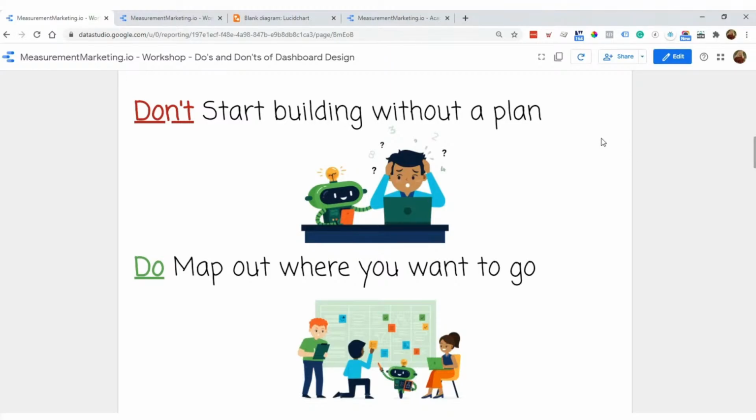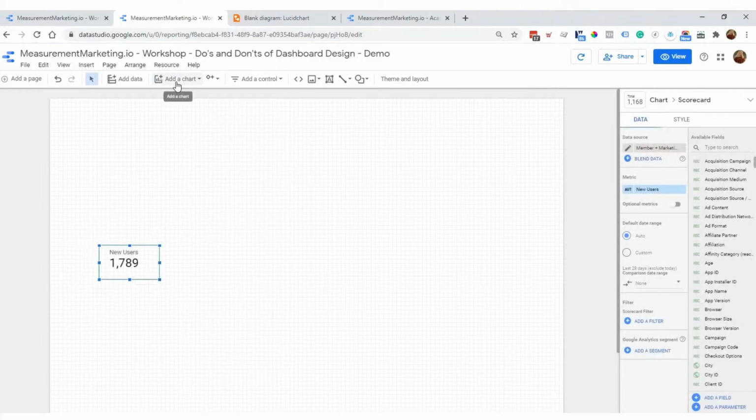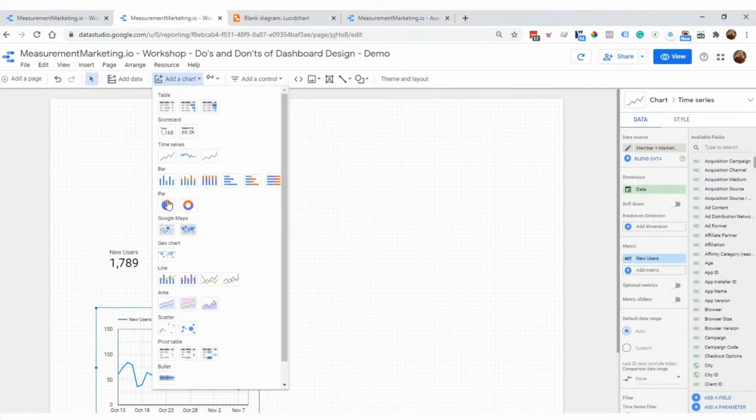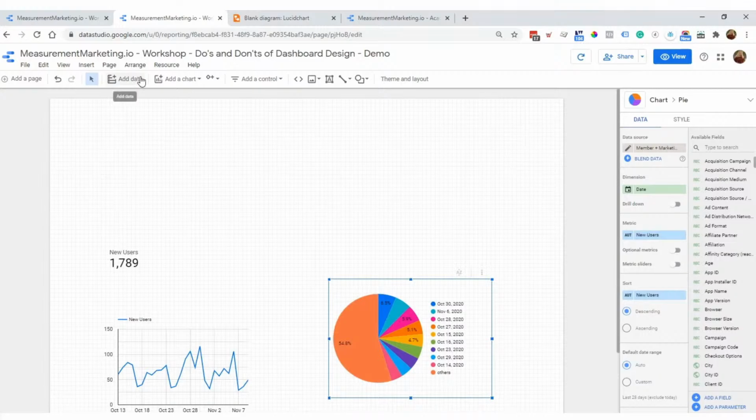What we see a lot, and what we have done ourselves, is we start going into Data Studio and say, I want to know this number here, and then I want to add a chart here, and I need to know this in a pie chart. Quite literally, it will be a scatter of different elements and charts, and there really isn't any sort of flow. It's hard to read, and it's hard to see where your eyes are supposed to go.